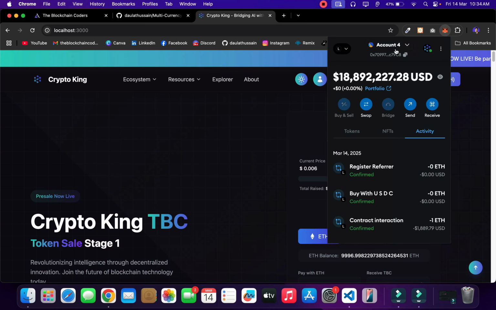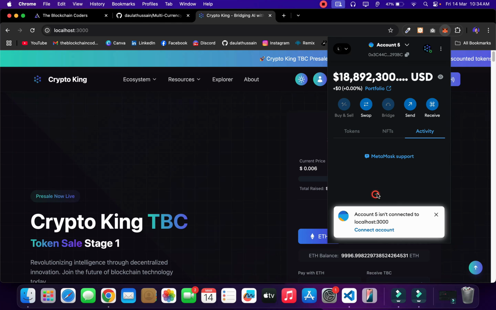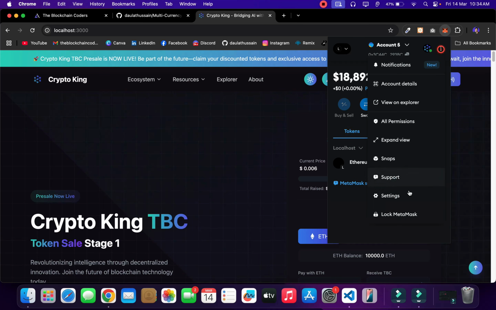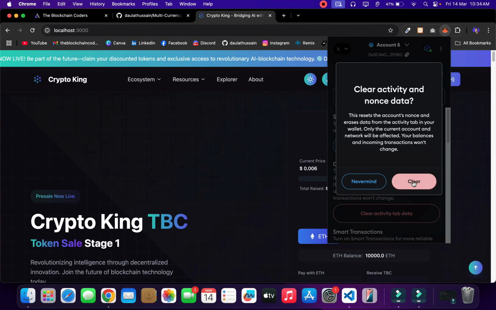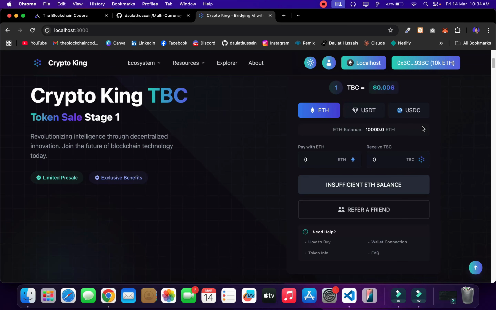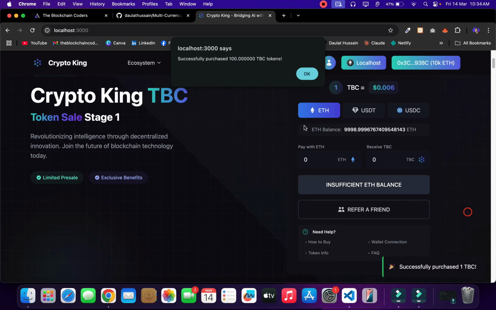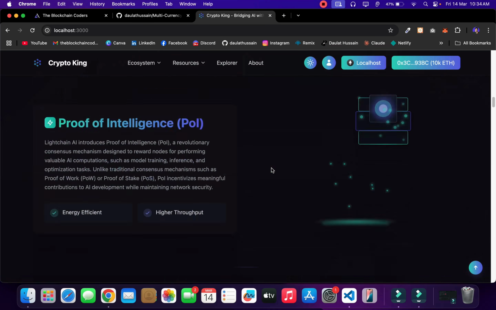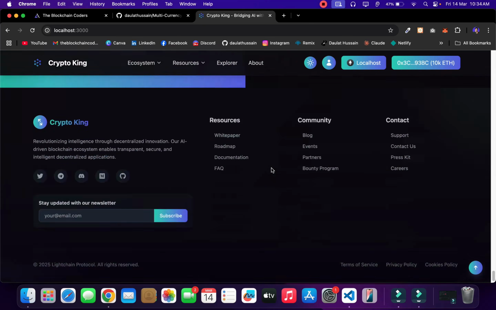Now, if I go back to account number 5, you will see I'm not connected. I will connect and I can simply clear my MetaMask history because I have changed my account. And right now you can see I don't have any funds. I don't have any USDC, it will automatically fetch. I don't have any USDT, but I have ETH. I can use the ETH for making the purchase. And I can buy the stablecoin from the dashboard and use that. So that's how you can test the contract using our localhost.